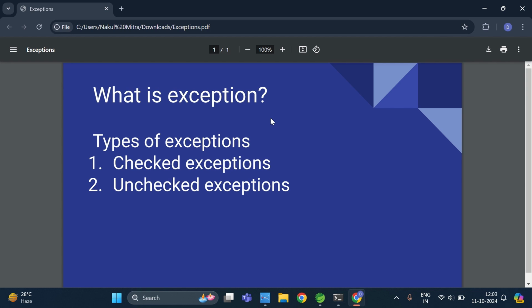Now let's talk about the two main categories of exceptions in Java, checked exceptions and unchecked exceptions. First, let's talk about checked exceptions. Checked exceptions are the exceptions that are checked at compile time. This means that the Java compiler forces us to handle these exceptions either by using a try-catch block or by declaring them using the throws keyword. Some common examples of checked exceptions are IOException or SQLException. These are situations where we know an exception might occur, so the JVM requires us to handle this exception explicitly.